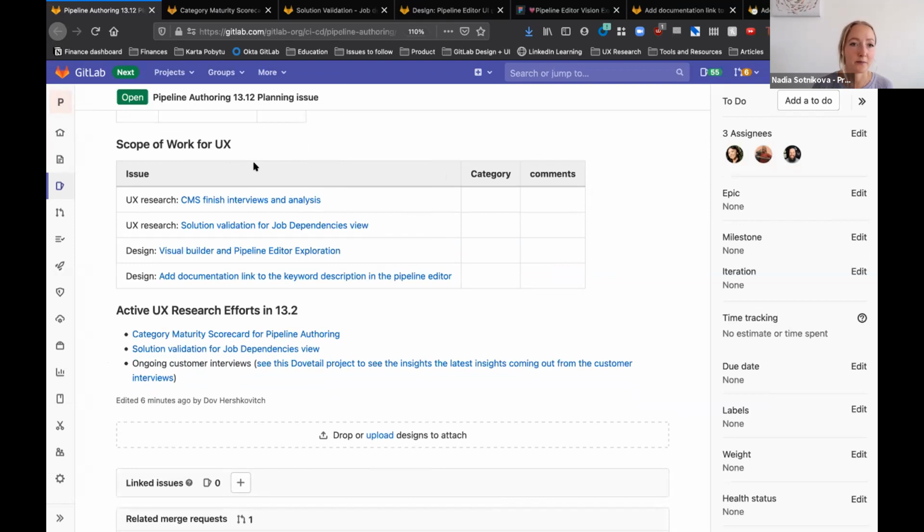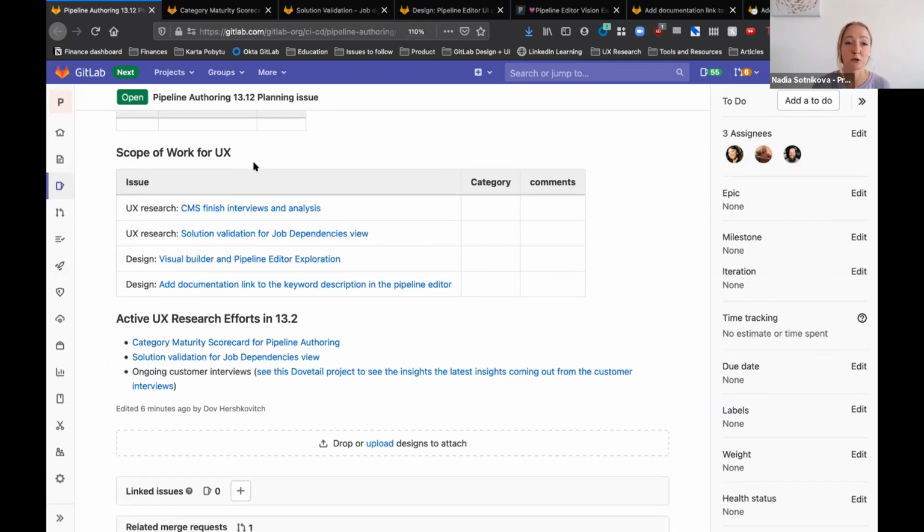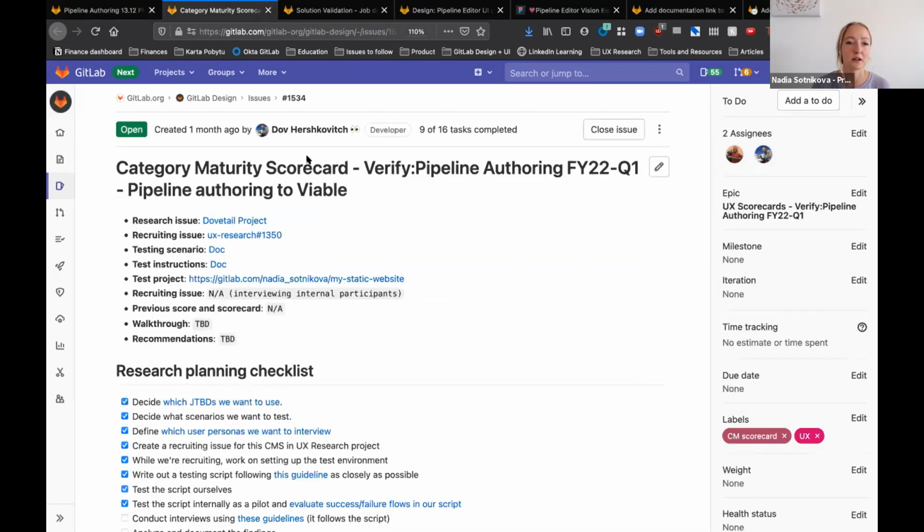So the first thing that we're still working on together with Dove is our category maturity scorecard research. So we're currently in the middle of running the interviews. We're running interviews with our internal users. So we're interviewing GitLab SREs as well as engineers, both front end and back end, to see how they do with the current experience for authoring a pipeline. How did that experience improve? Did we move up in maturity or not?